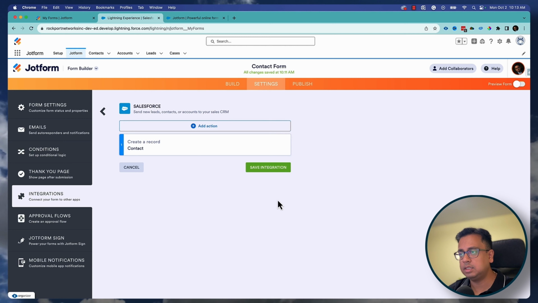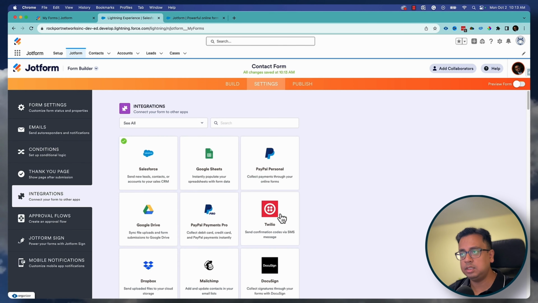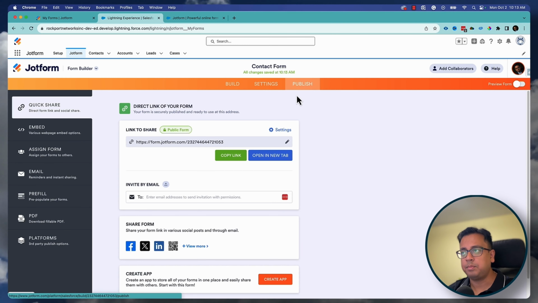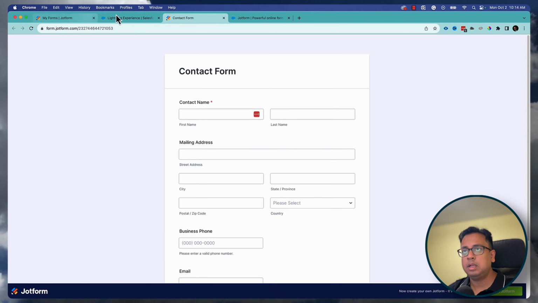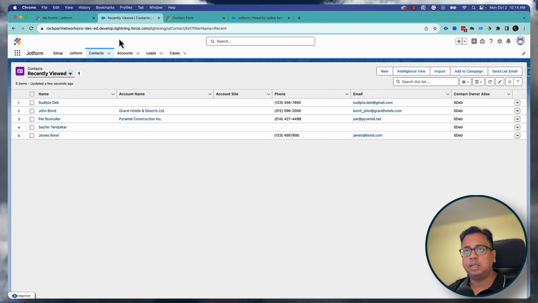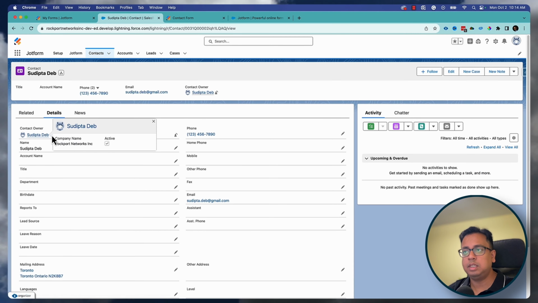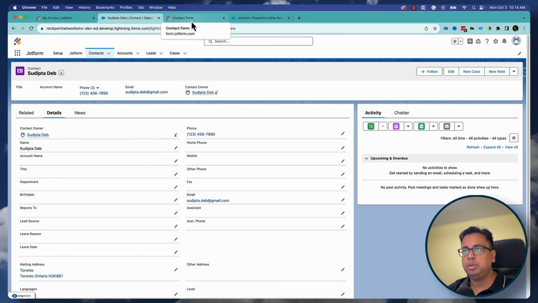So now click on save action and save integration. Once this is done, click on finish and click on publish. And this is the form. You can now have this form URL, you can open in a new tab. Now let's find an existing contact from the object. For example, this is my name, and if you see here, this is my first name, last name, and this is my email address. What I'm going to do is use my first name and last name and my email address, and I'm going to update the phone number.